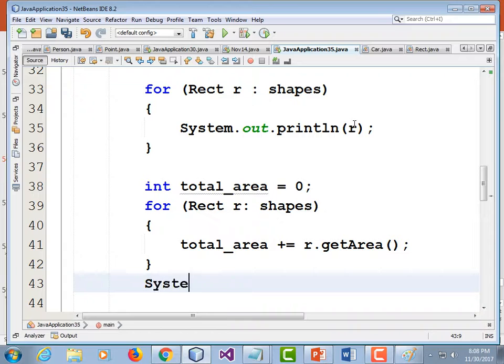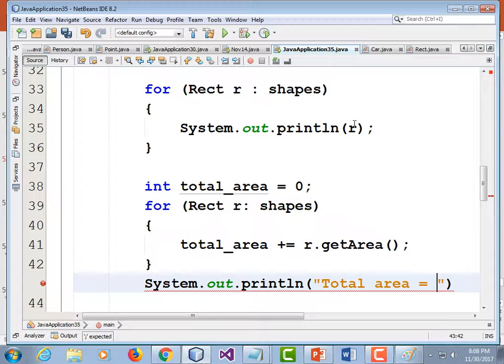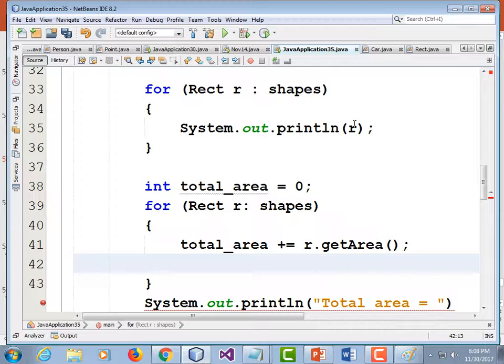And we could print it out. System.out.println total area equals. Well, maybe we should have been printing the areas as we went along. Let's do that. Let's print the areas out as well. Where are we going to do that? Let's do it up here, in our loop that prints the rectangles out. Let's change this just a little bit.